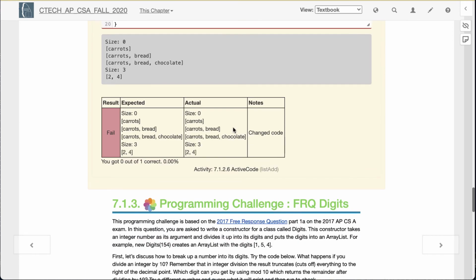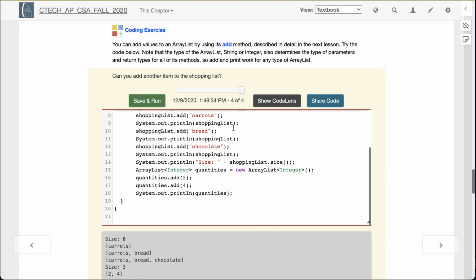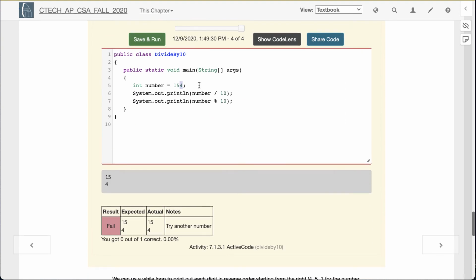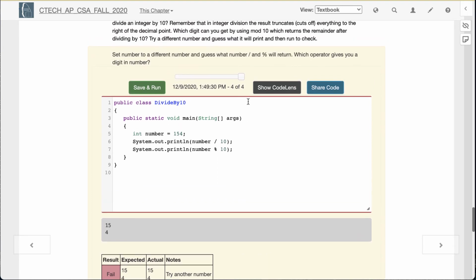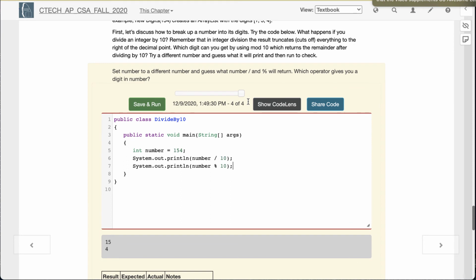So try a different number. It just wants us to try a different number. That's fine. Great.